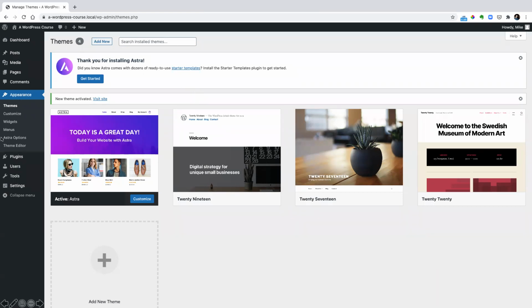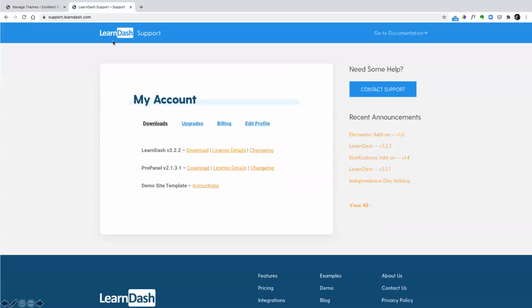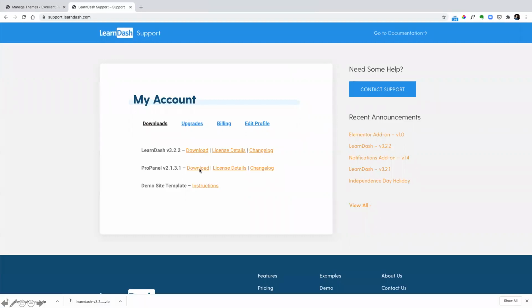Okay, I'm going to jump out of WordPress and I'm going to bring up a tab here in the top that is LearnDash here. So when you buy LearnDash, this is what you will get. You will get an account and you'll be able to access your plugin. Just like most paid plugins, you'll be able to download it here. So I'll do a quick download here and grab those. And now I can see those here on the bottom and they will be in my downloads folder.